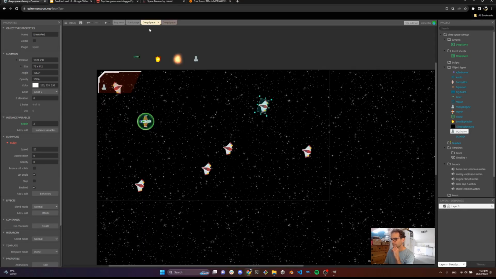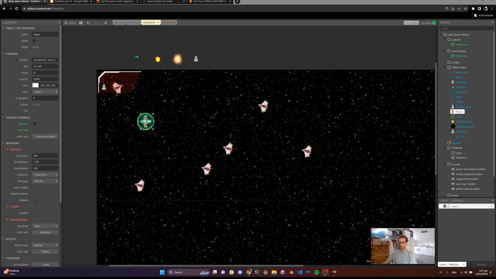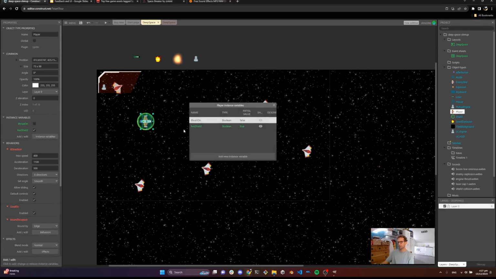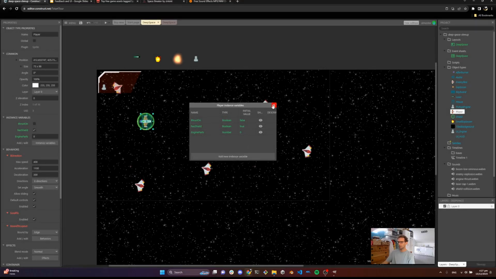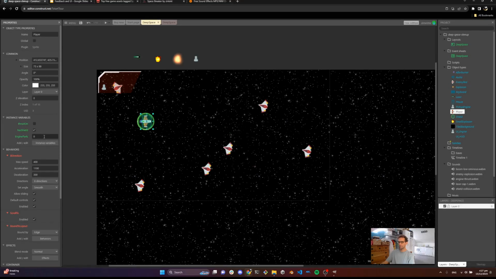Right, so that was how we spawn the engine parts, but what about actually showing the count of them on the HUD? So we need to record or store the number of engine parts picked up somewhere, and we can do that by creating another instance variable on the player. So I'll go to add new instance variable. I'll call this one engine parts. It's a number, it should be 0 to start with, and we click OK. And so we can add to that number every time we pick one up, and then we also want to be able to show that number on the HUD, so we should add some text for that as well.